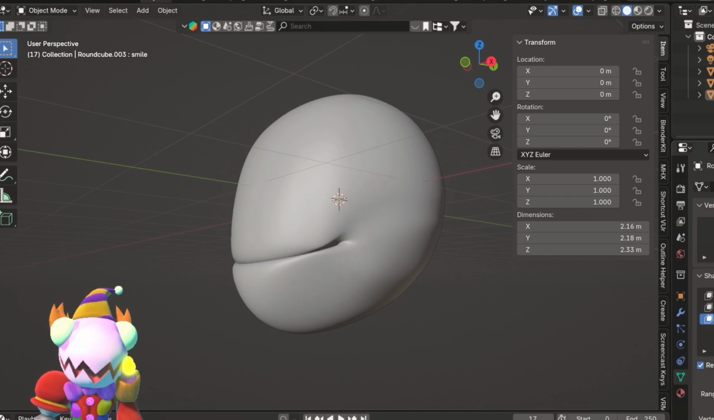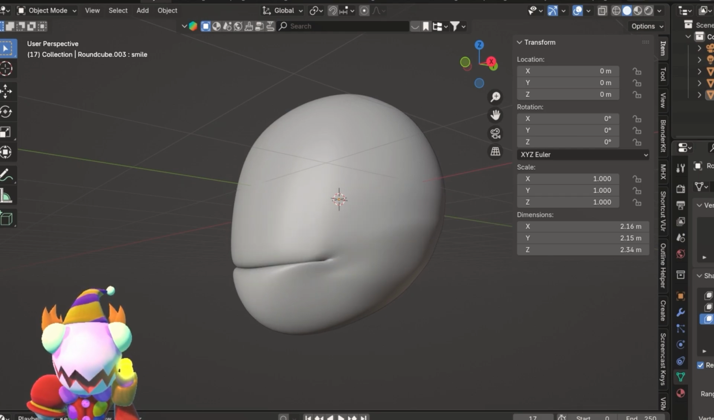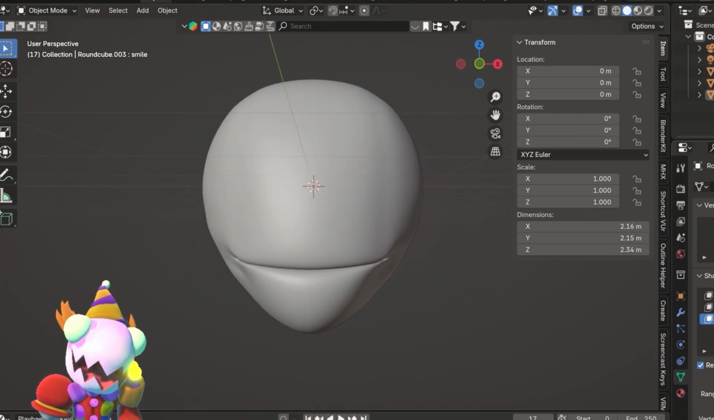Now he's smiling, now he's not. Now he's smiling, now he's not. And you can do that for every expression.